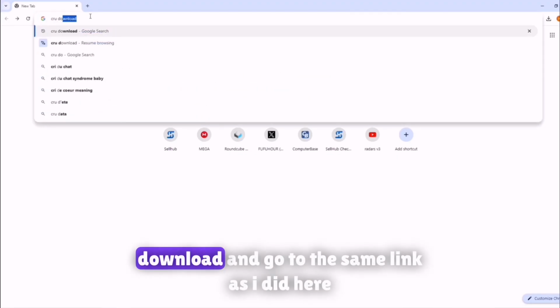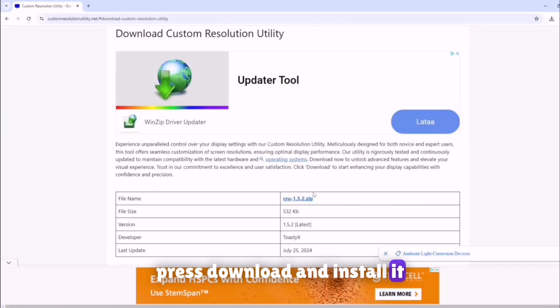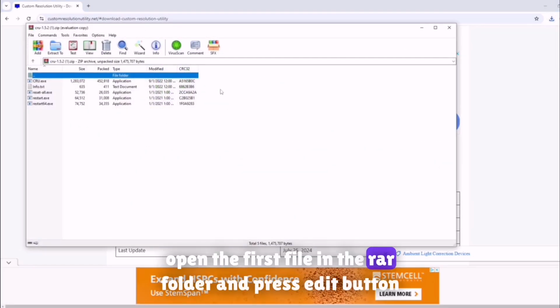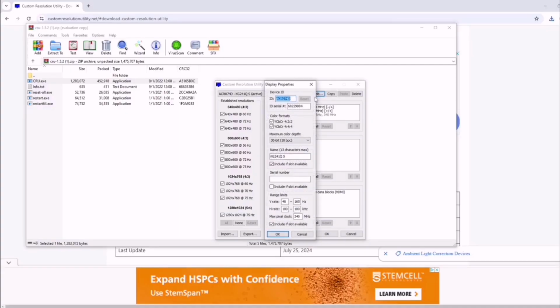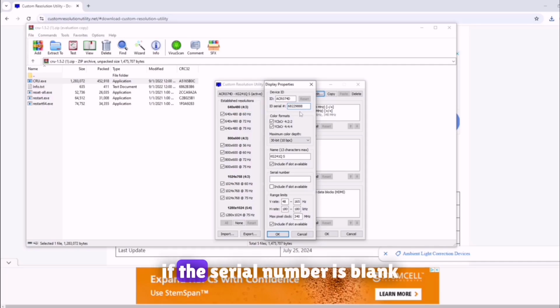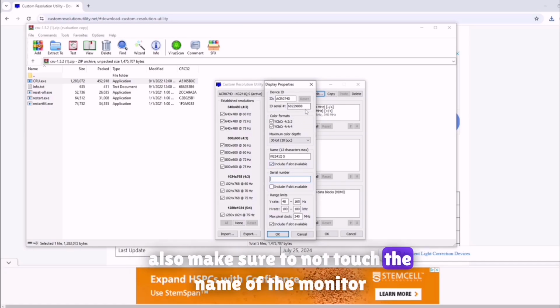Search for CRU download and go to the same link as I did. Here press download and install it. After it's installed, open the first file in the RAR folder and press the Edit button. Here change ID, serial and serial number. If the serial number is blank, you don't need to do anything for it. Also make sure to not touch the name of the monitor.